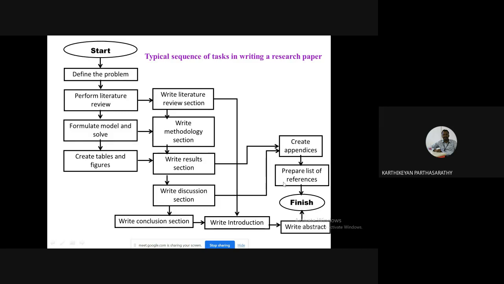So first I told you we start with the problem, and based on the research problem, a tentative title should be framed. Then according to the tentative title and research problem, we go for the literature review. Then we write the literature review, simultaneously the methodology part, then tables and figures, results and discussion. Then finally, the conclusion should be written.